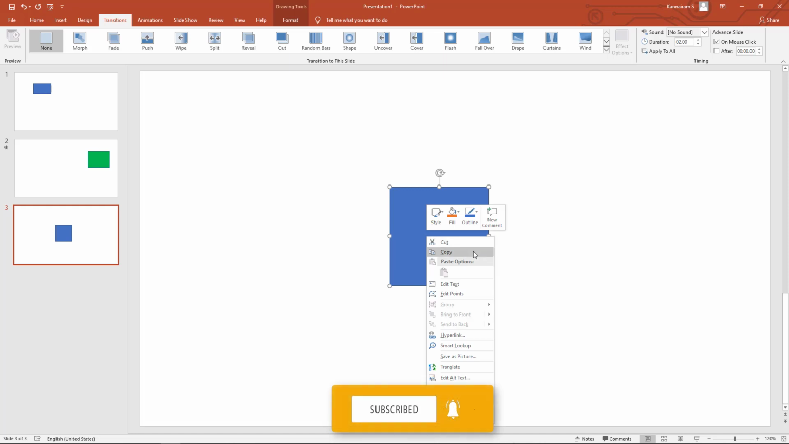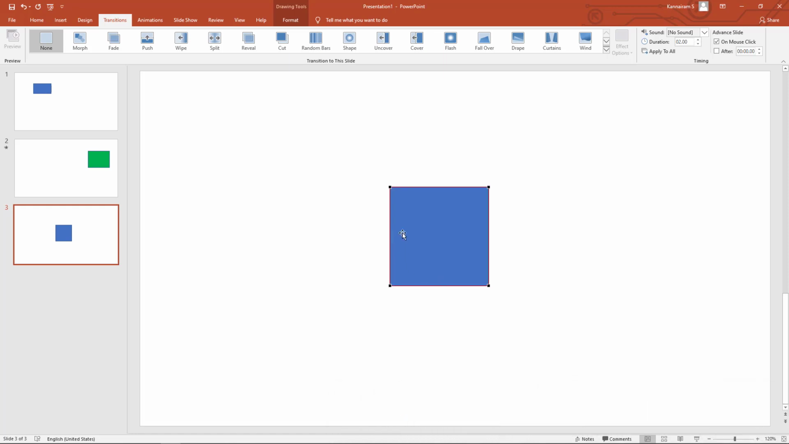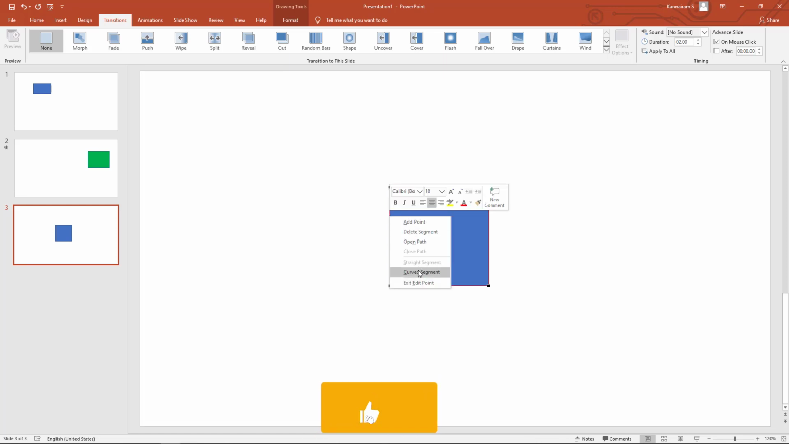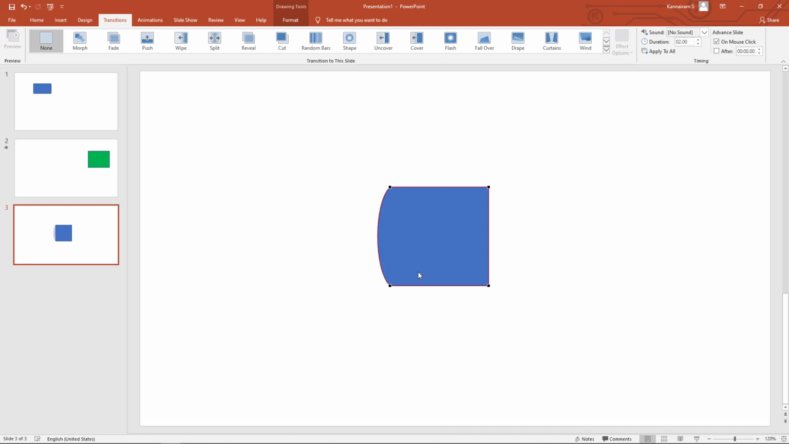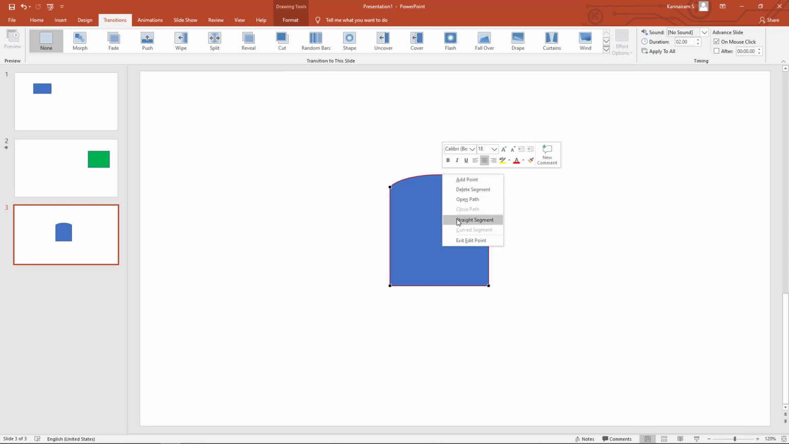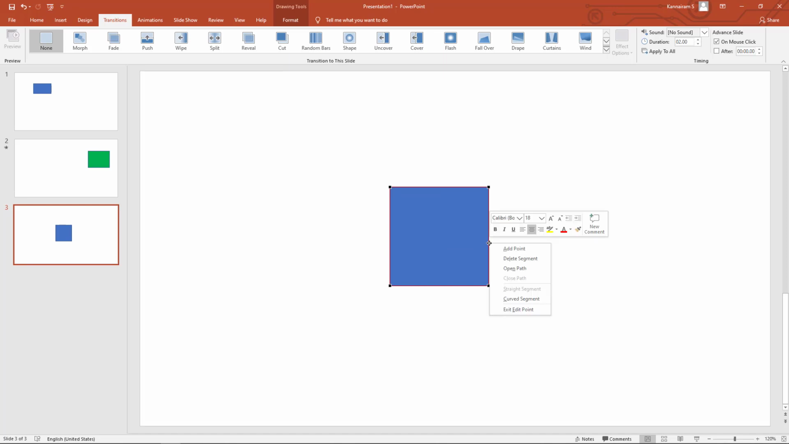Right click on it and select Edit Points. Now I right click on the corner and make the corner a curved segment. Again I right click on it and make a straight segment here. In the same way I right click on it and make a curved segment. Right click on it, straight segment here, and right click on this side, curved segment. Right click on it, straight segment. I apply the option for 3 sides of the square.